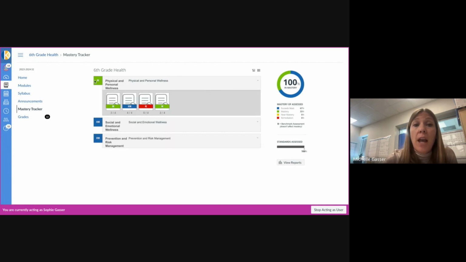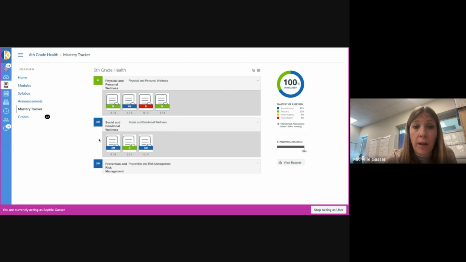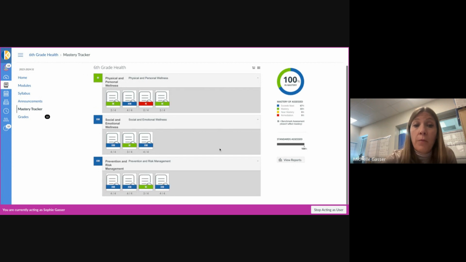Here, she has a green, which falls her into that B range. So for physical and personal wellness, if I were to average these together, she would fall into a B in that category. So she will get a B for physical and personal wellness. She'll end up with an A for social and emotional wellness. And even if I click on that and I average those together, she'll still fall into that A category. And then on her report card for prevention and risk management, she will fall into an A for those pieces.